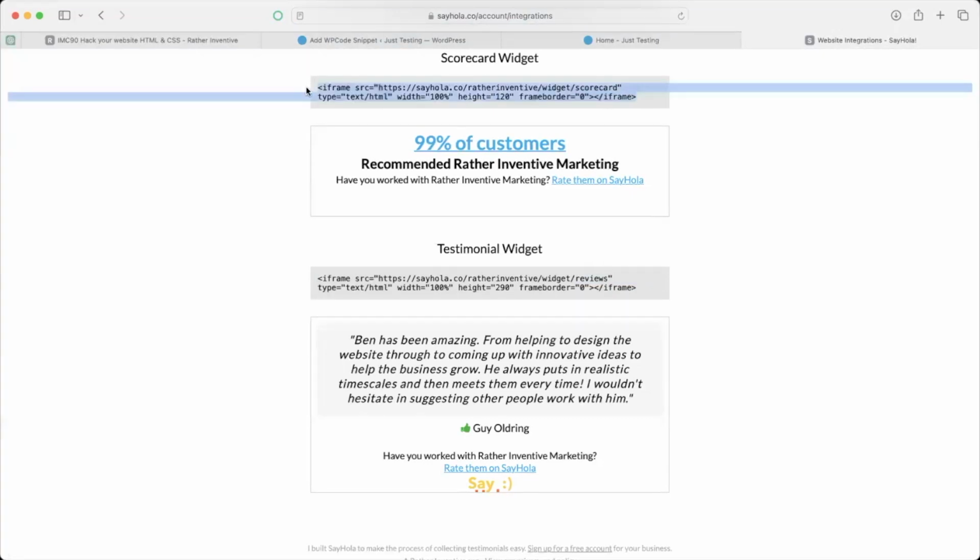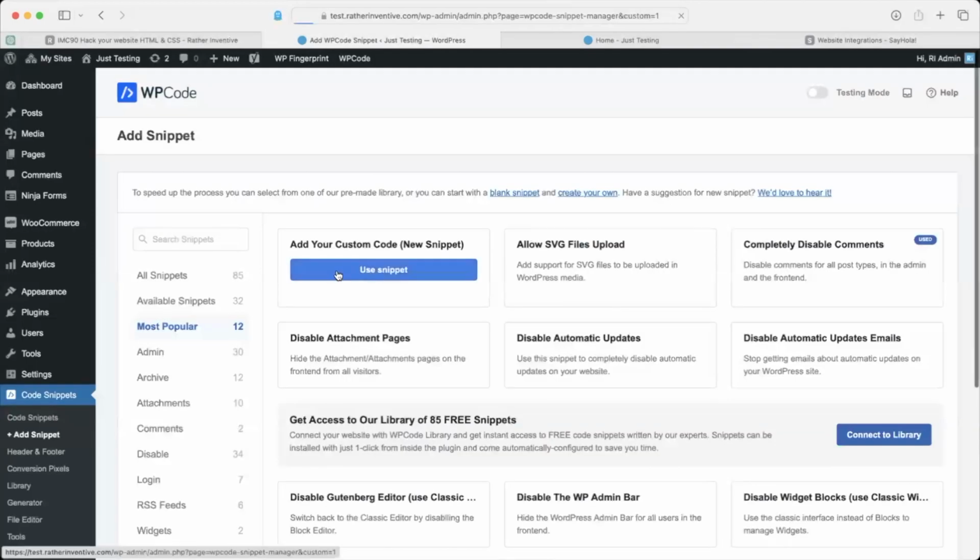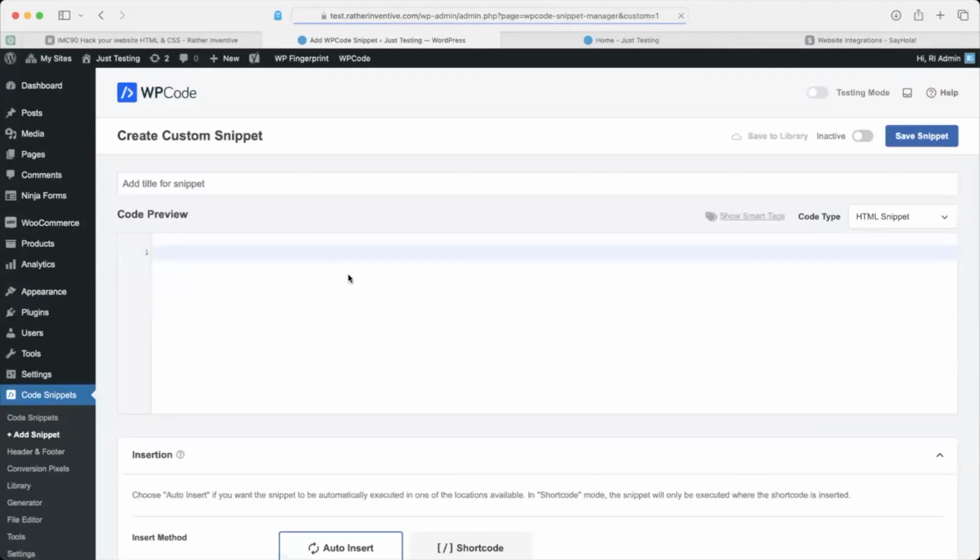So if I copy the scorecard widget, we should get something like this appearing on the site wherever I inject that. But what I'm going to do is I'm going to insert this in a slightly different way. So I'm going to add custom code again. Let's pop it in. Give it a title.